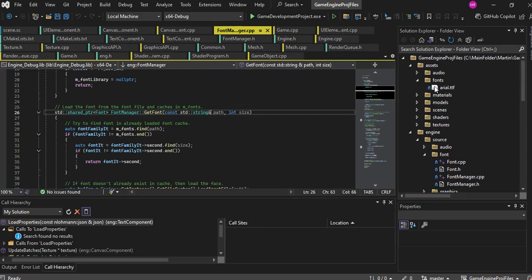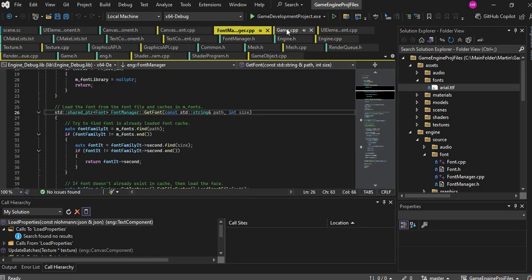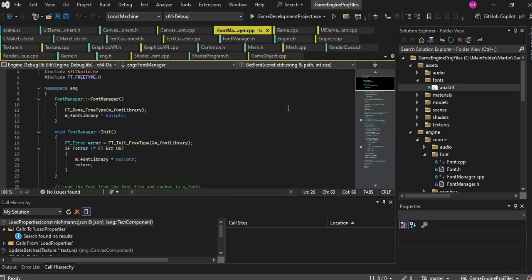In this case, it was in the assets folder, this arial.ttf here, and this is defined here of where the font file lives. Font manager loads that. I think init is called way from the engine edit as well.